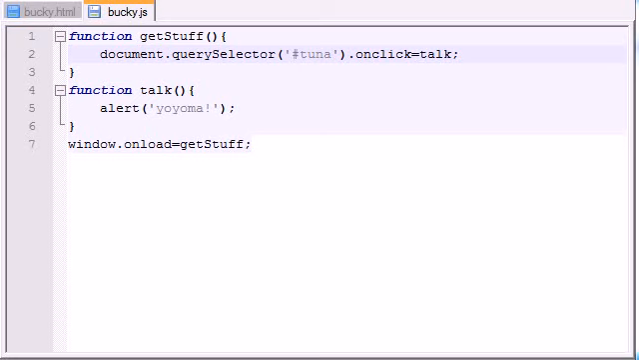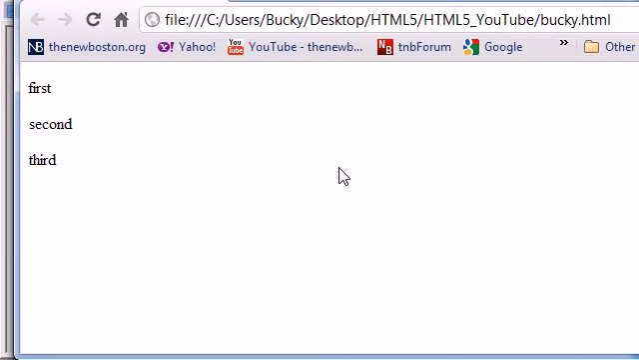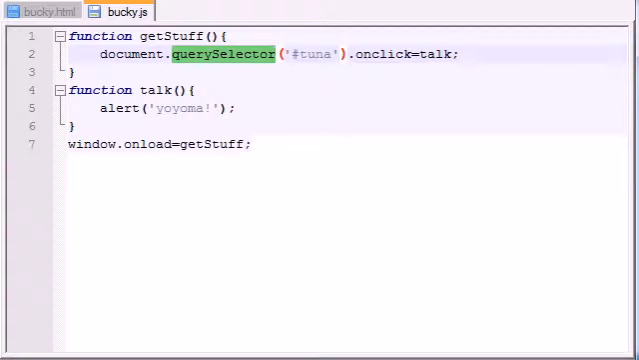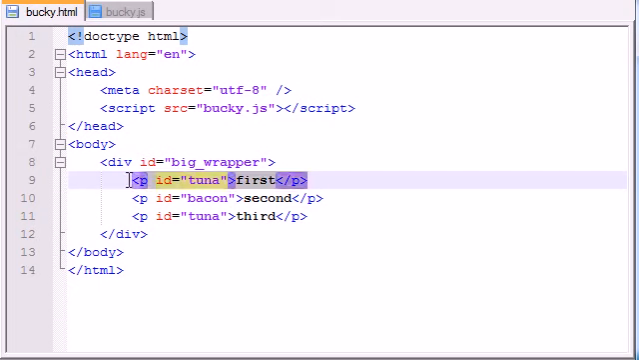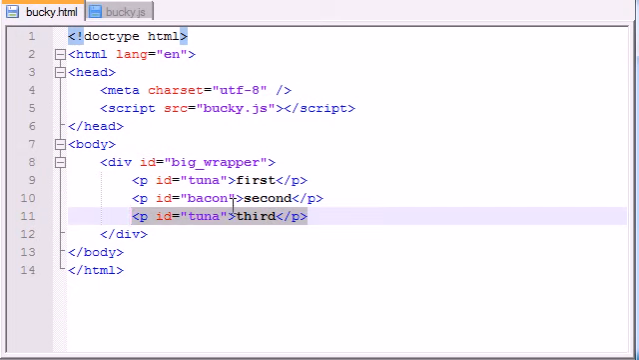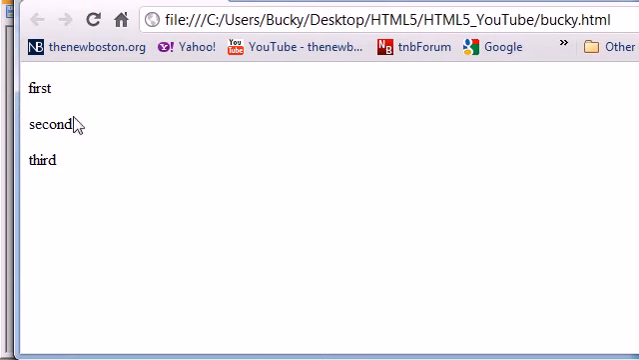Welcome to your 26th HTML5 tutorial, and in this lesson I want to talk to you guys about a new type of query selector method, and that's querySelectorAll. However, before I continue, I want to make sure that you guys understand why this query selector method works, because what's going on here is this first paragraph and this third paragraph have the same ID. However, whenever we click the third one, nothing happens. We only get an alert box whenever we click the first paragraph.